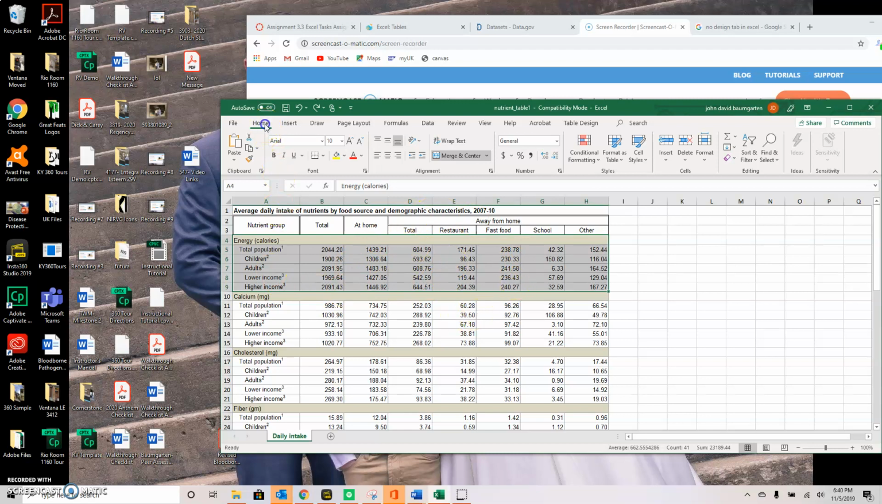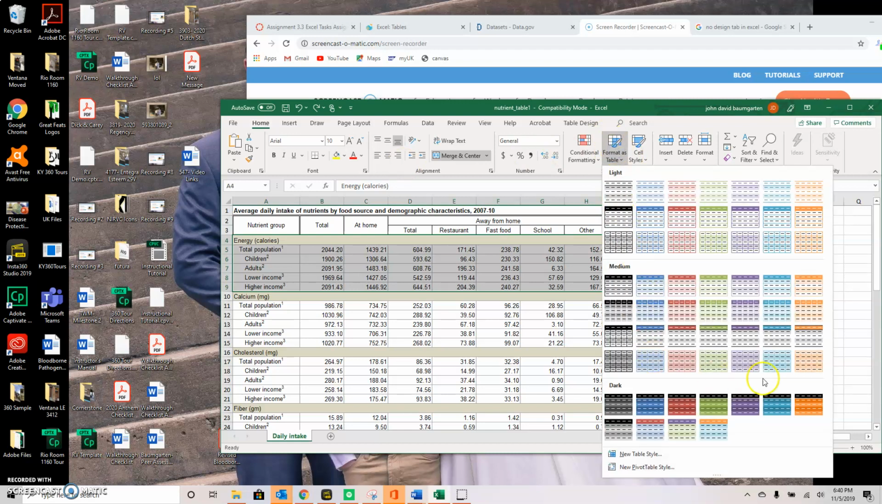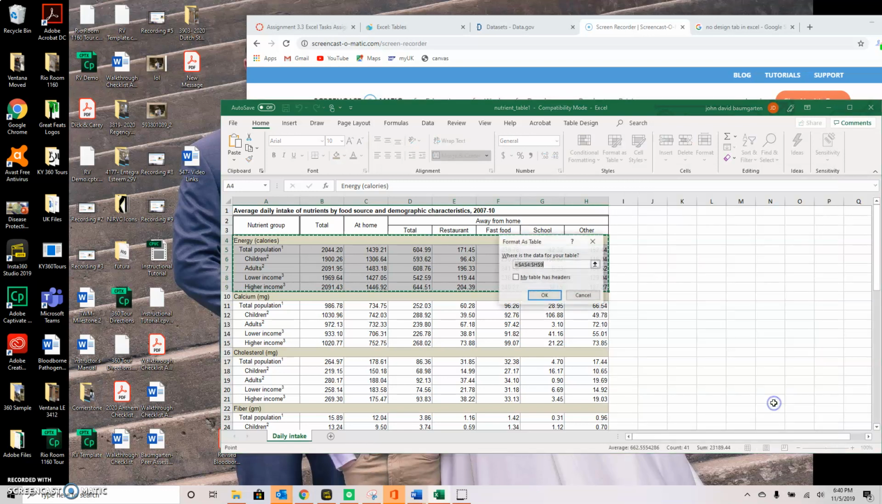I'm going to go up to my home toolbar and I'm going to go to format as a table. And then I'm just going to choose whichever one of these styles looks the best. I'm going to go with dark, the dark aqua. Just love that. And now I'm going to tell it exactly where the data is in my table here. So I have just told it that. Okay, it's asked for that.